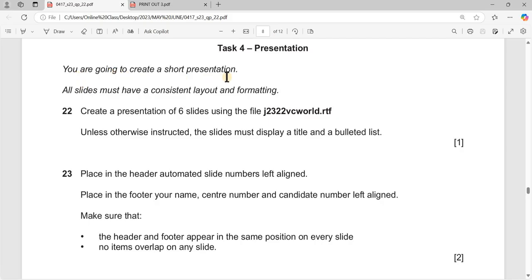It says you are going to create a short presentation. All slides must have a consistent layout and formatting. Create a presentation of 6 slides using the file J2322 vcworld.rtf. Now, unless otherwise instructed, the slides must display a title and a bulleted list.